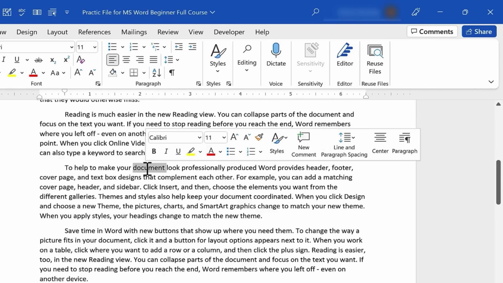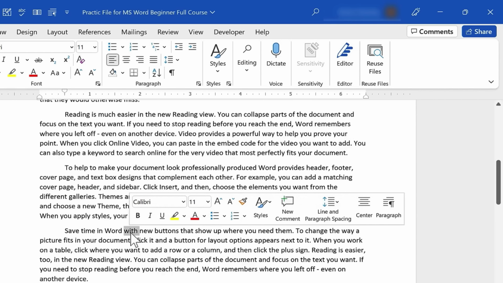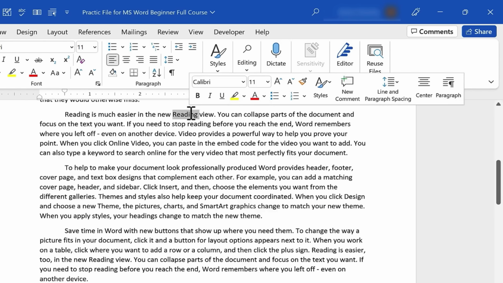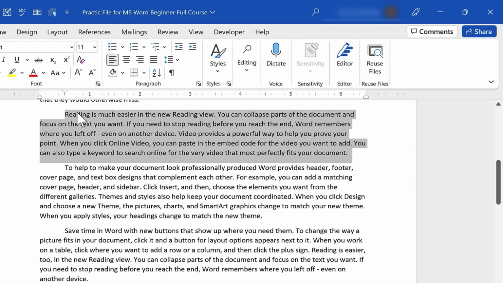So what about the word document? Yeah. What about the word with? Yes, it worked. What about to? Yes, it worked. So just double-click on any word, it becomes highlighted, and then you can replace it with the word that you want to be there. Now, what if you want a whole paragraph selected? If you triple-click on a word, the entire paragraph will be selected.